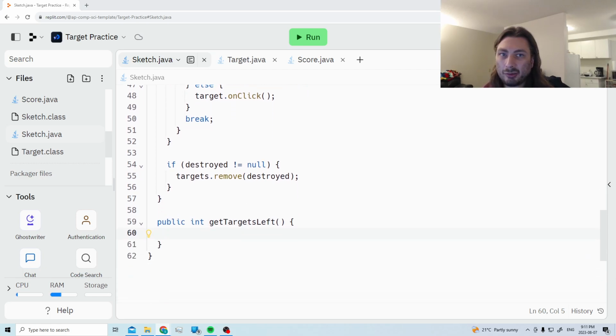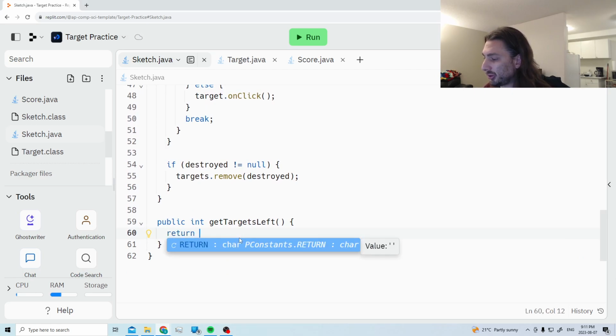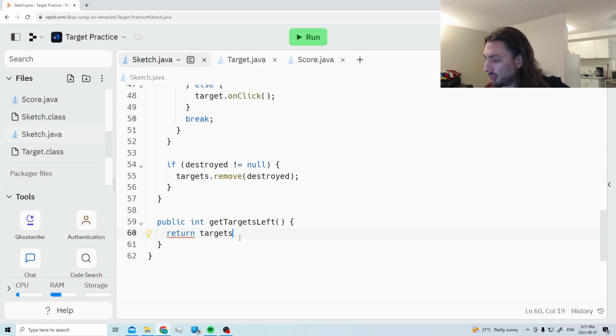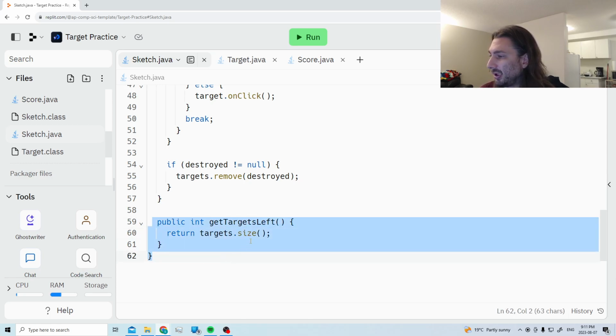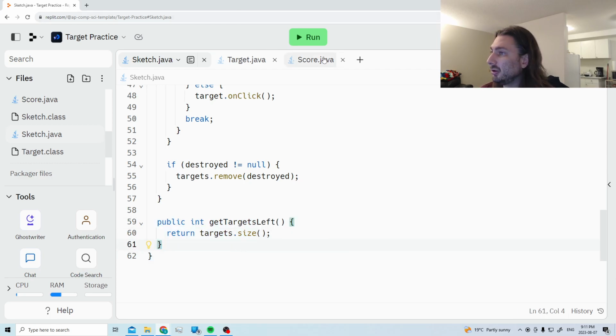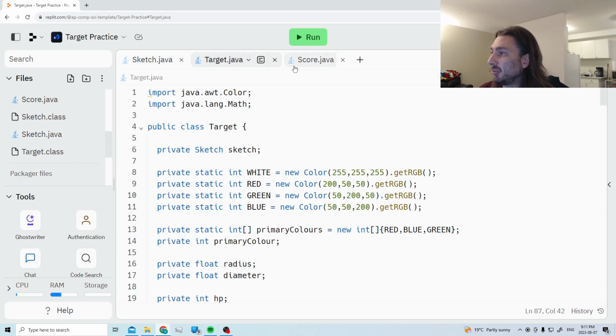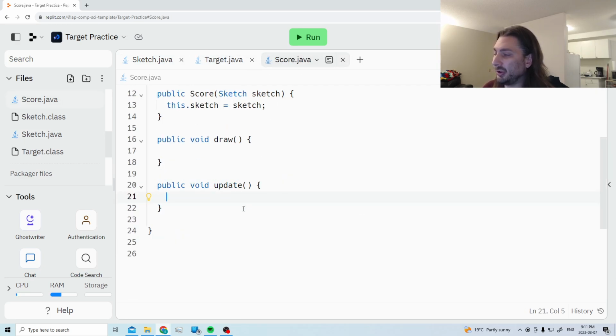And the way it's going to do that is pretty simple. It's going to return the size of our targets list array. This is just going to tell us how many targets are still in it. It should start off at 10 and it'll just drop down. Okay, so this is our accessor method to get how many targets are left. And now we'll go back to our score and we can use that to actually create the text that we want.